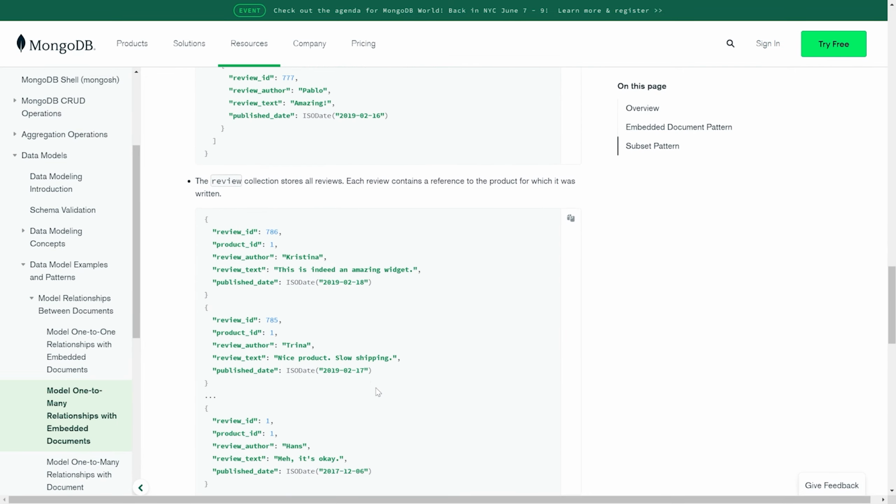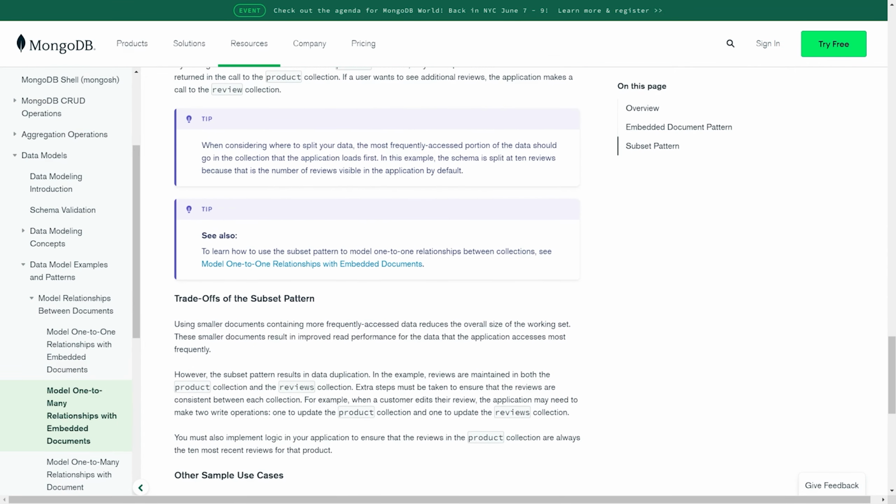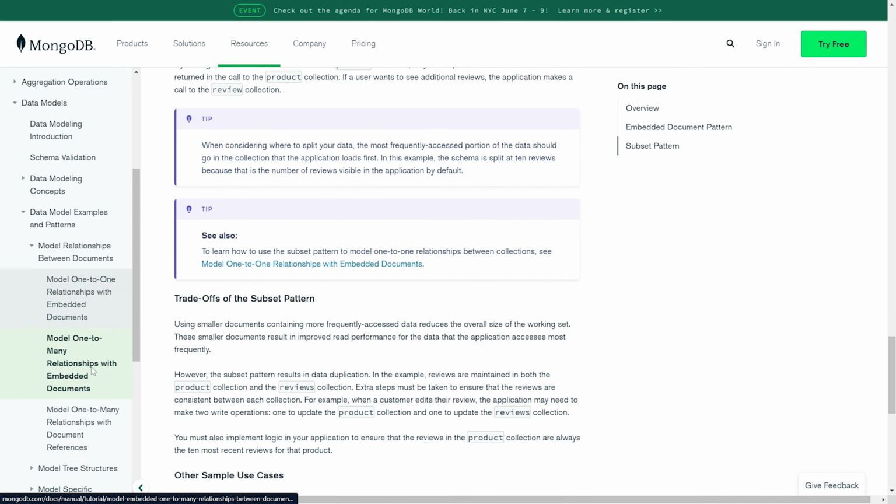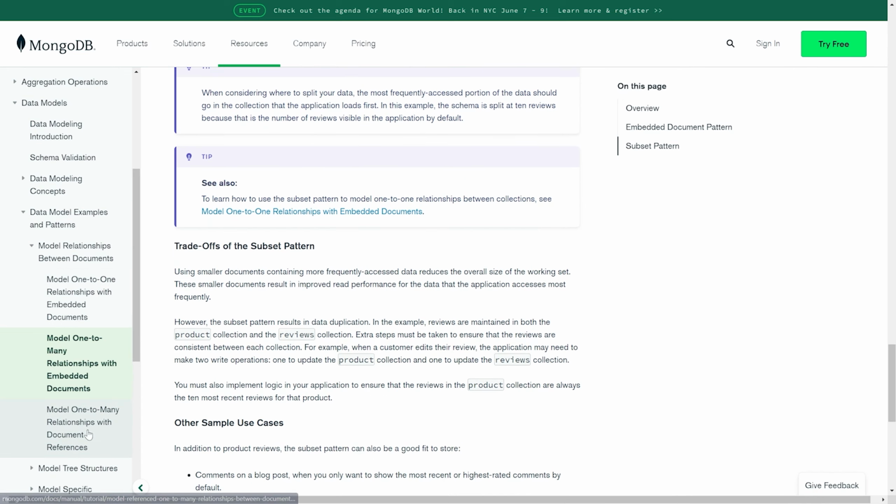So I won't go through this. We already kind of talked about this before. This is just more specific here to a one-to-many relationship. Okay, let's move on to the next one. Again, you can read all of this from the description.